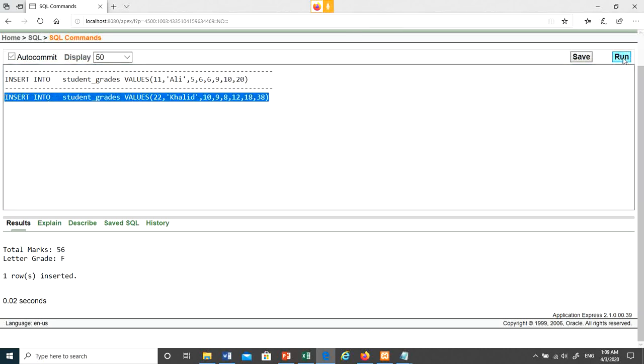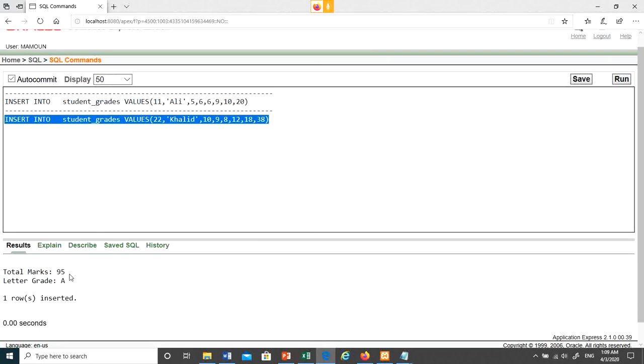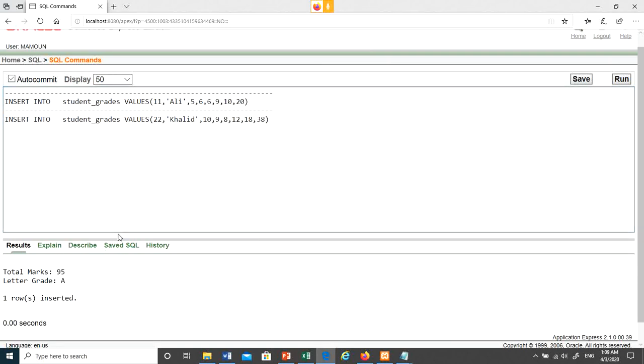Khalid got an A because the total grade is assigned as new.quiz1 plus new.quiz2 plus new, and so on. These are the values that have been assigned, six of them, and all of them were found to be 95, and in the if statement it happened to be A, so it is A.